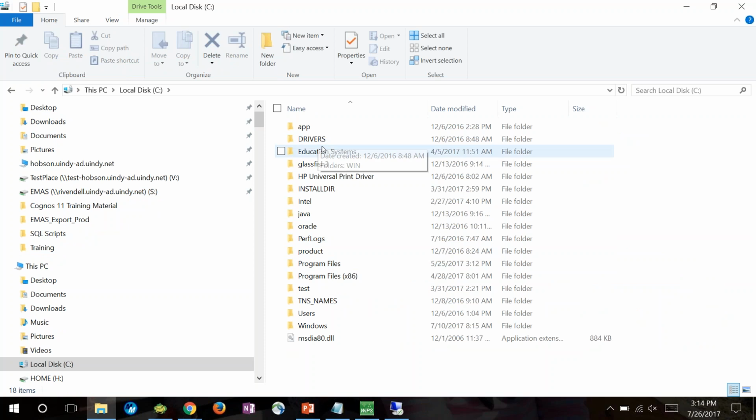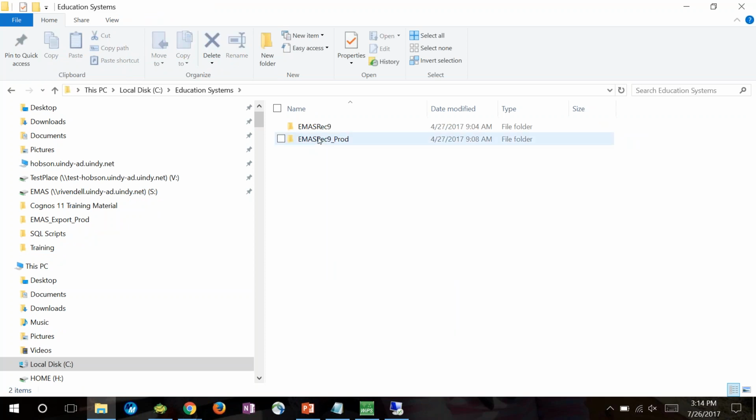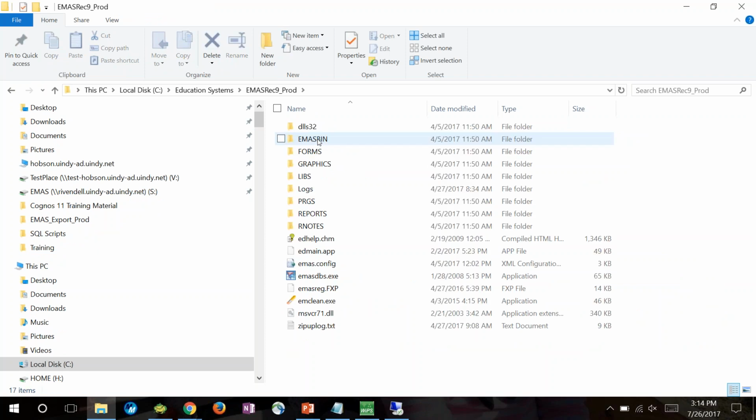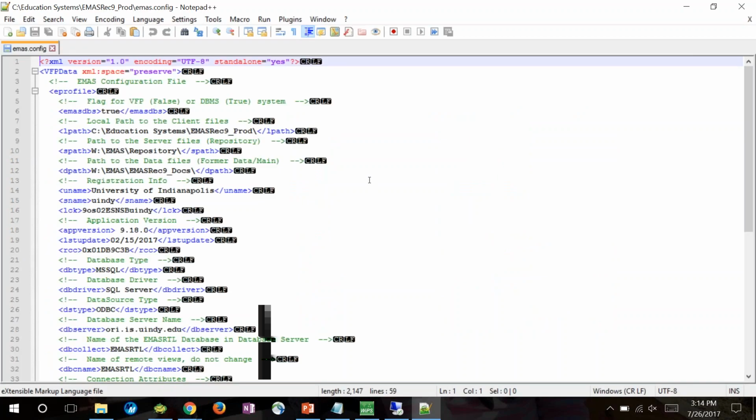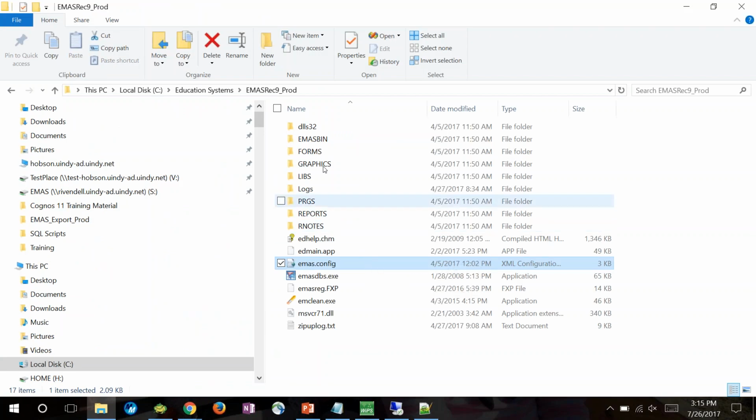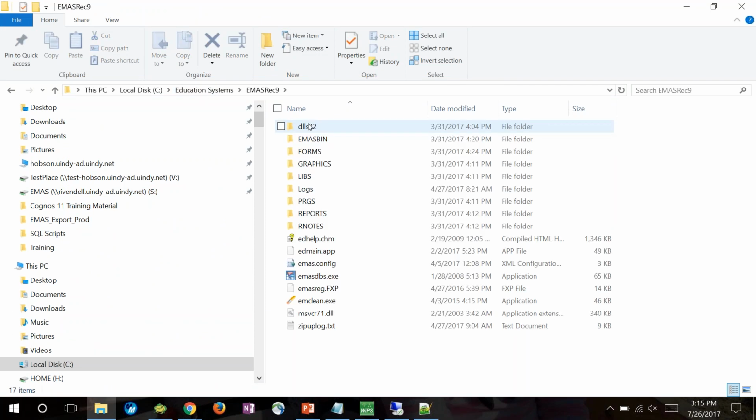And then we'll just take a look in education systems here. Okay, so you have a prod and then an EMAS Rec 9. Okay. I'm just going to take a look at your config file and see what we see. Okay, so that's your production one there. And it is going to Ori. Okay, so that looks good. So that's your prod there. Let's take a look at your test. It should be that EMAS_test folder.